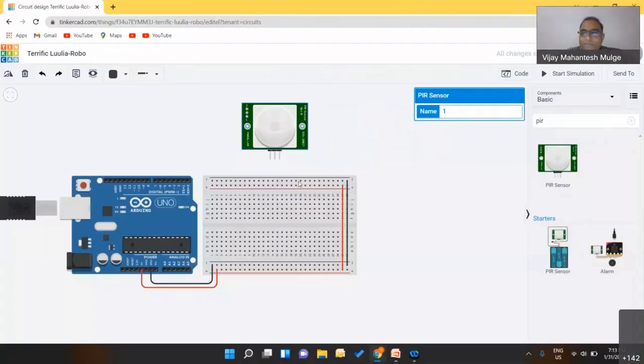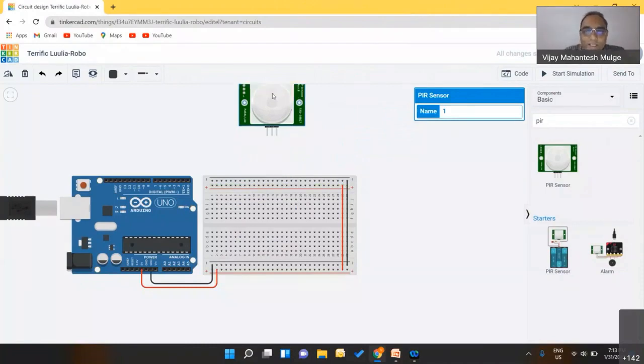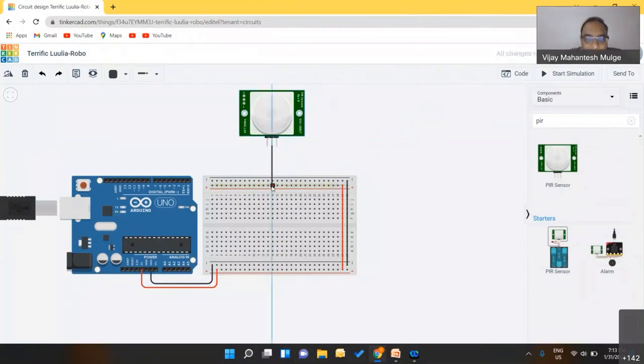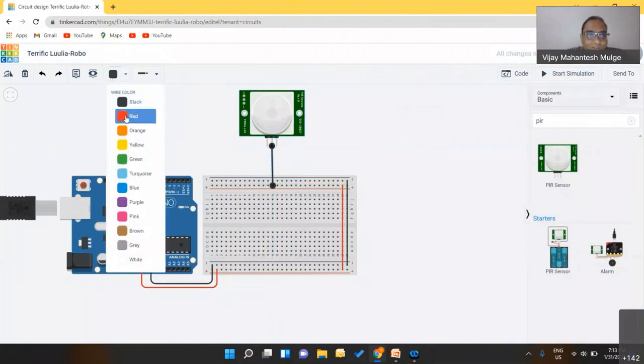Now we will write a small code here. There is a signal, a power, and a ground. Anything that has power should go to the power pin, the positive voltage. I will connect this to the red terminal here, indicating that I'm getting power here.